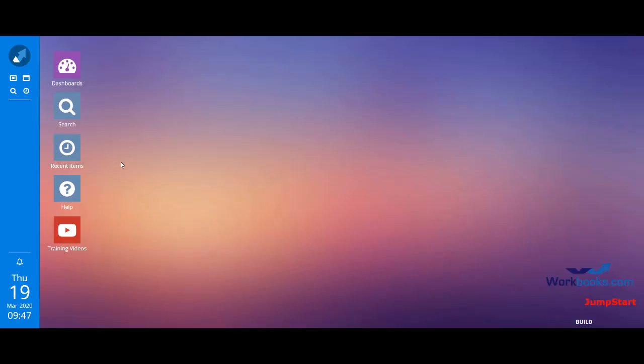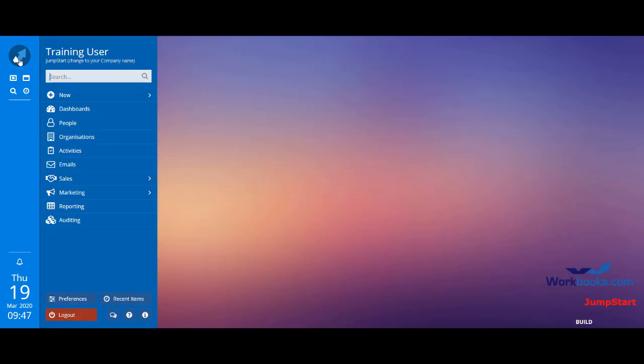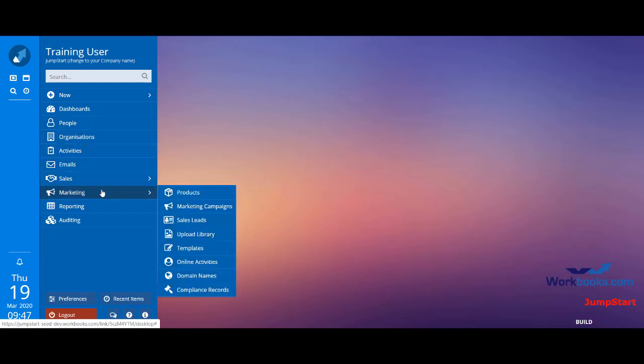When you click on the Start arrow in Workbooks, mine is up here at the top left. Yours might be somewhere different because you can move it. But when you click on it, you'll see a menu to help you navigate around. The exact options that you see may differ from the ones here, and notice that some of the options, like Sales and also Marketing, have submenus which reveal more navigation options for you.